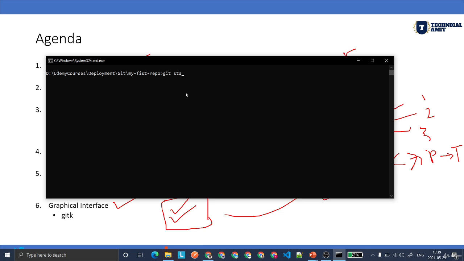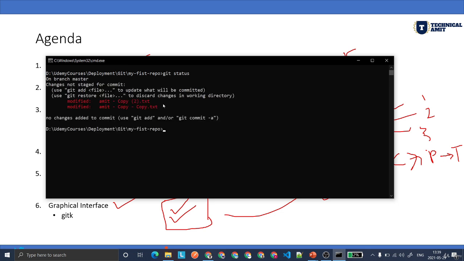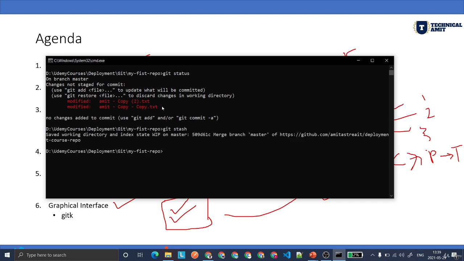As we have already seen, we have got these files which are already modified. Now I want to work on a different feature. How am I going to do that? I'm going to say git stash, and it is going to save here. You can see it saved the working directory. And now if you say git status, there is nothing.